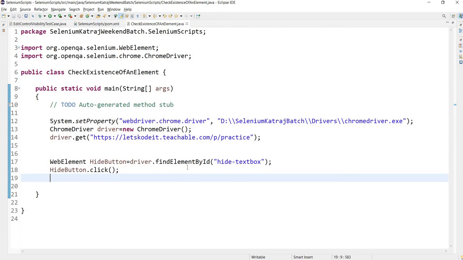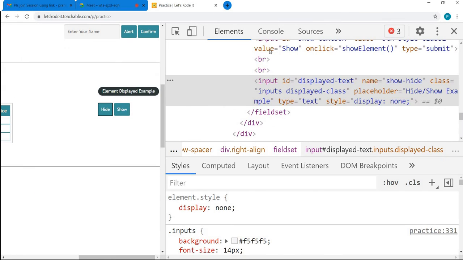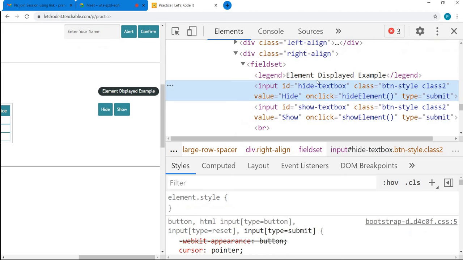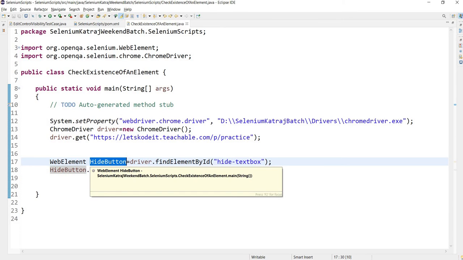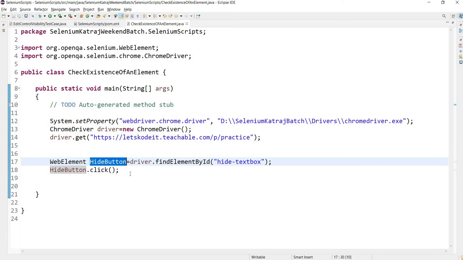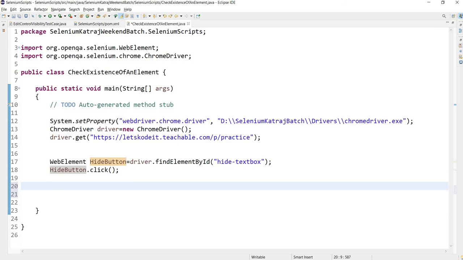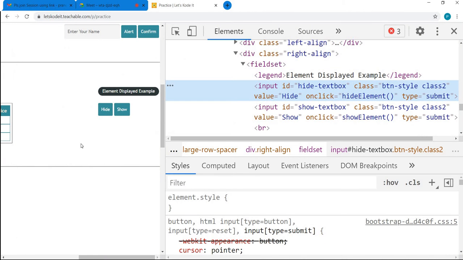So what we are doing here is finding this hide button. Let me inspect it. This hide button has an ID set. So we are using driver.findElementById, saving our scripting reference for that element in this variable, and clicking on it. Now there is a trick here. What I want to confirm, after I click on the hide button, is this. Let me inspect this edit control.